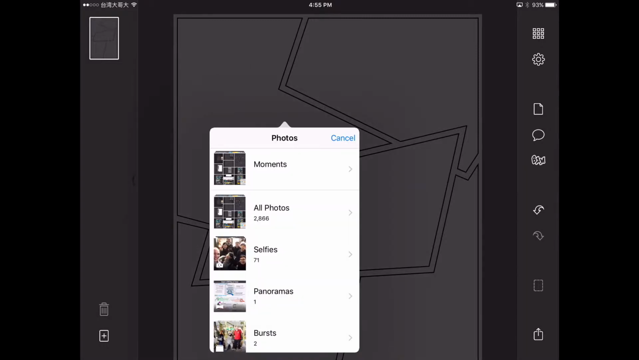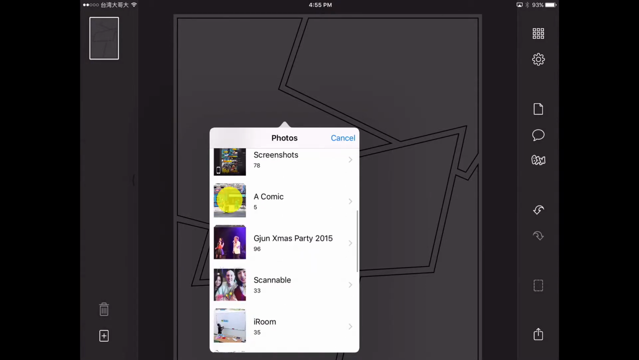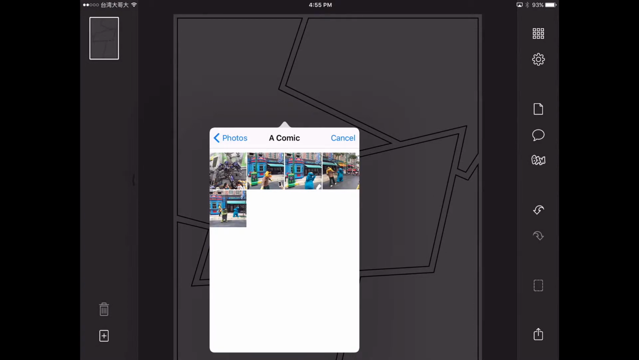If I click on it, it opens the photos. And you can scroll to the pictures that you want to use. For this case, I already created some pictures called a comic. And I want to import this picture.